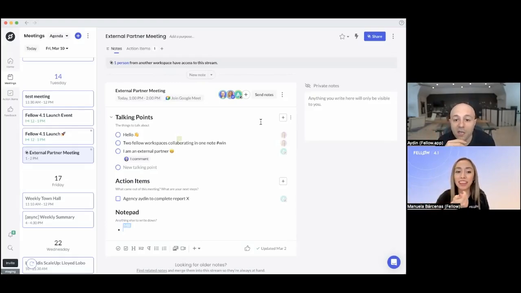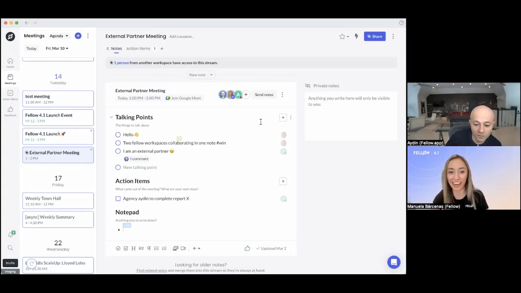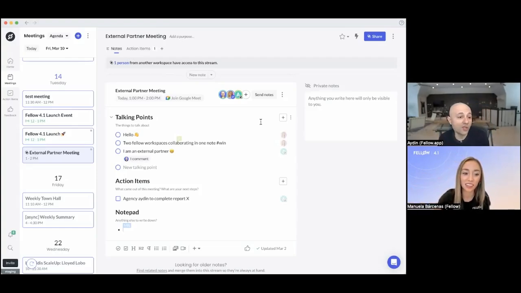Exactly. That's really cool. And something that I noticed as I was testing this feature, I assigned an action item to your external account. So it's cool to see that even the action item has that indicator that this is assigned to someone from another workspace. Yeah, exactly. So that's there.